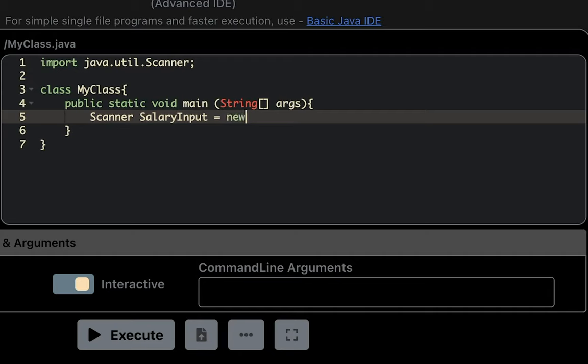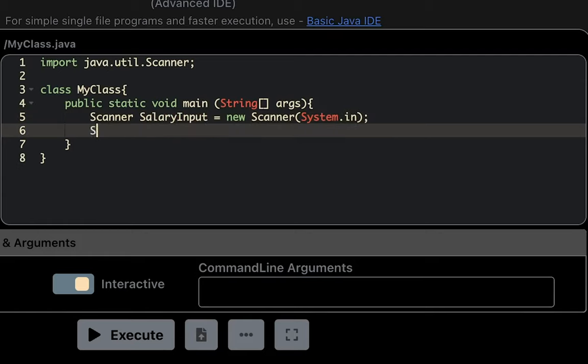So I'm going to name this one as new Scanner there. Then of course I'm going to assign this one to System.in, which means you are trying to assign or activate the keyboard feature with this object right here. So close it. Then System.out.println, or line. Okay, then type "How much is your basic salary?" Okay, something like that, just a simple statement.